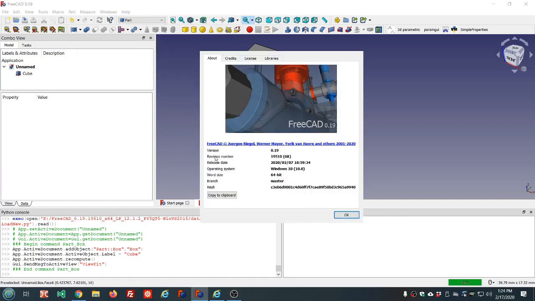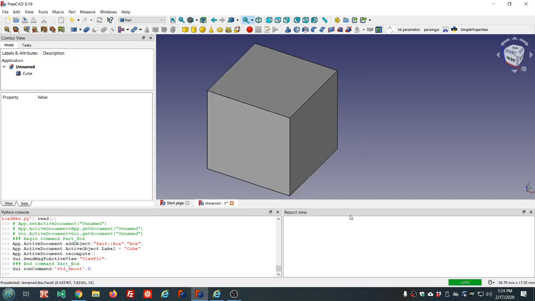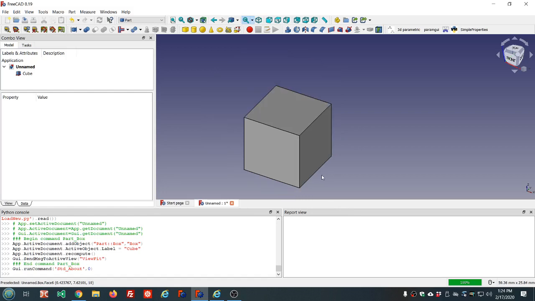Today I'm using version 0.19, revision number 19.5.10, and this is Windows 10. Today I'm going to talk to you about the placement task that we can use to move our objects in 3D space.